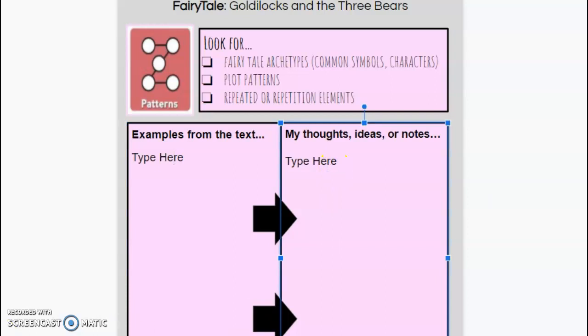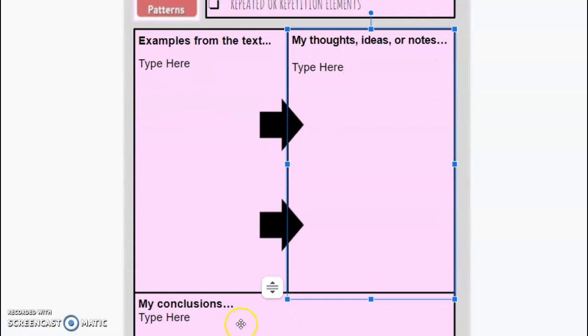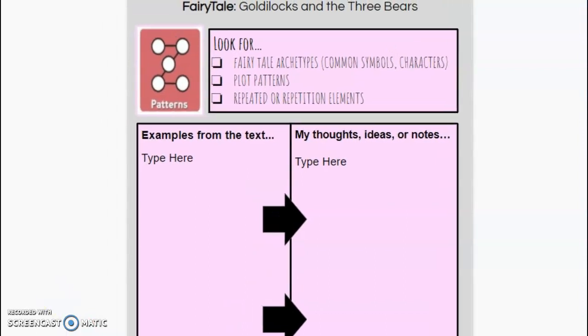And then afterwards, you're going to put, what are your conclusions? Why does this pattern matter? Why is this pattern here? Infer for me. You guys use those inference skills. So that's just an example of how we're going to use that one icon for patterns.